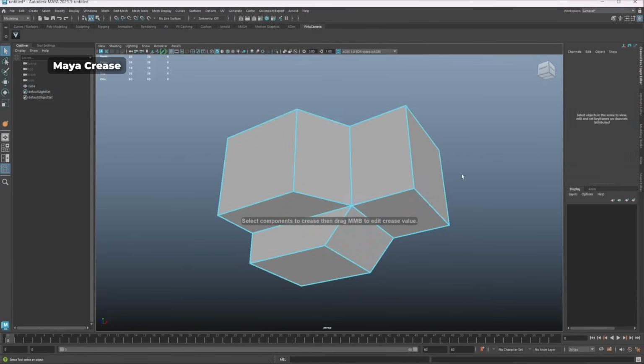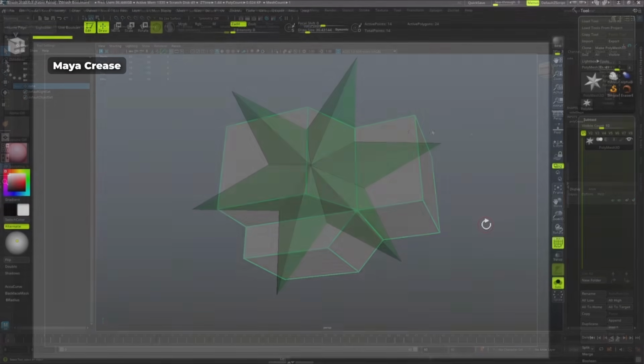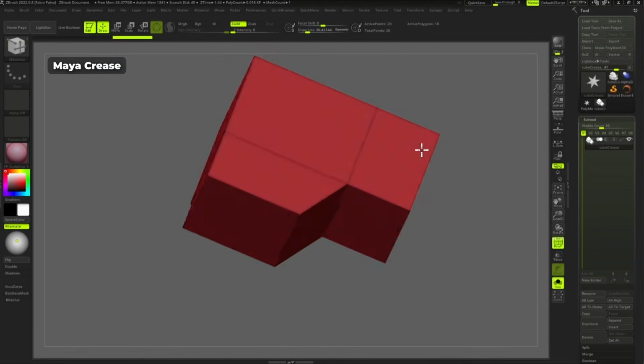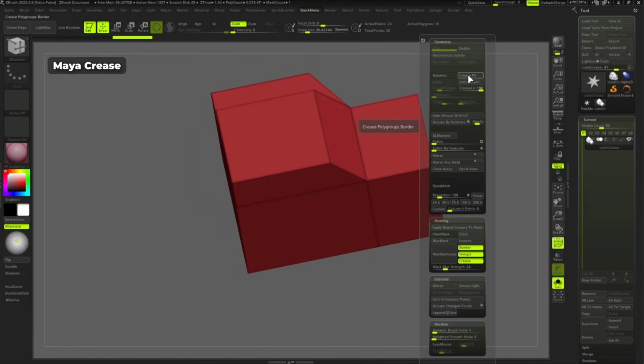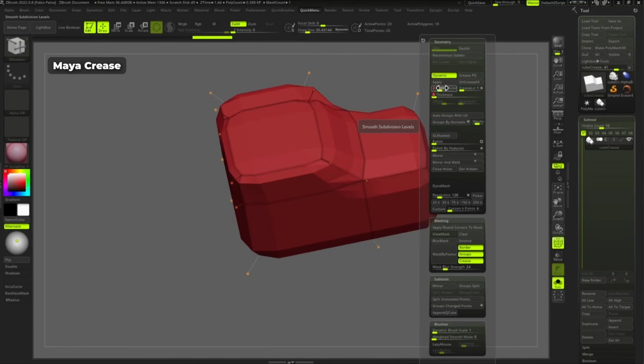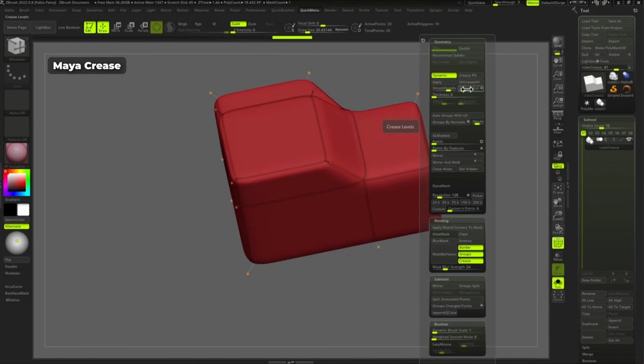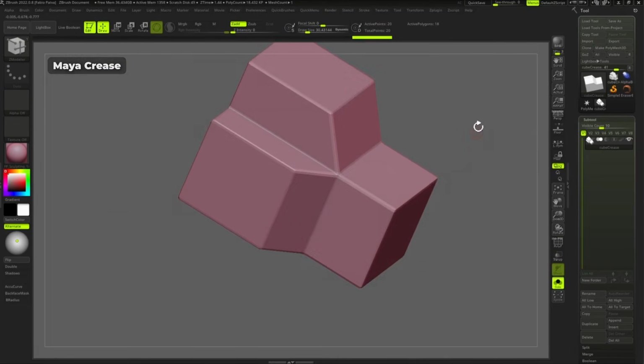Now a technique for those who use Maya. I still prefer the UV method, but you can export a file where you previously marked the crease edges inside Maya. By importing this file in ZBrush, we will have access to these crease edges.